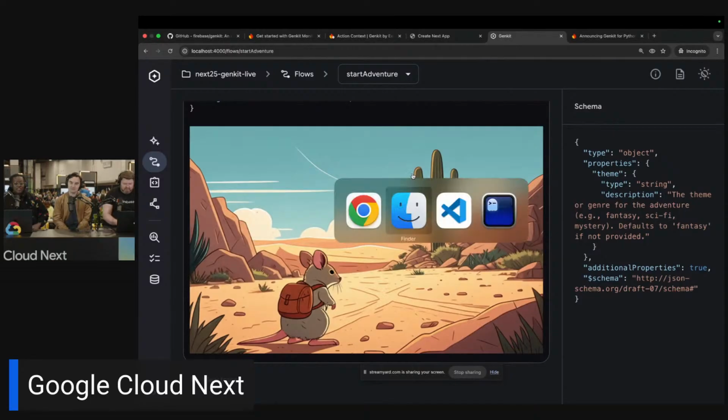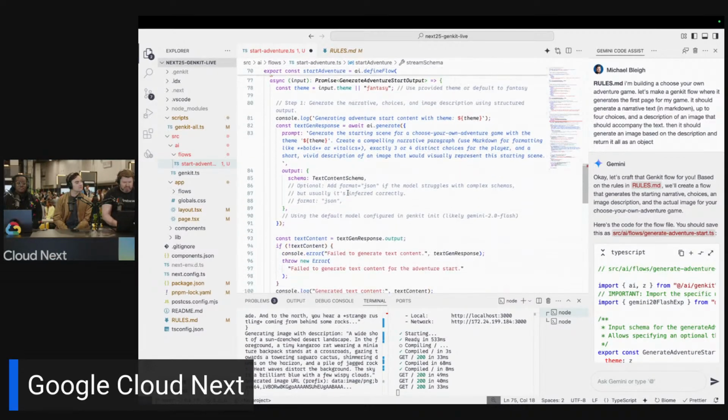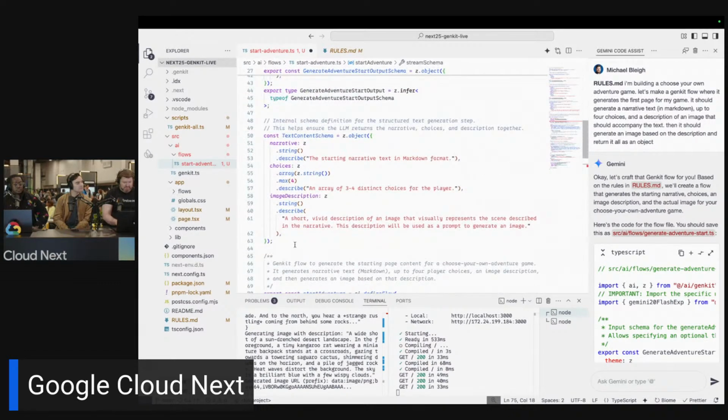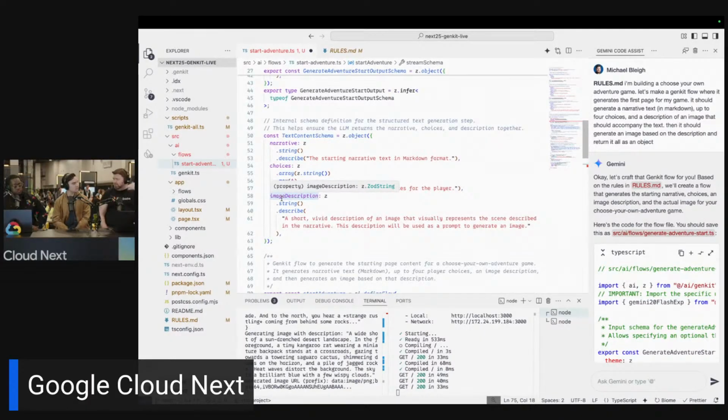And if we want to look at the code for that, this is what Chris was talking about with combining multiple generation steps into a flow. We actually have a two-step flow here. Step one is generating the narrative, the choices, and the description of the image. That's structured output using this text content schema, which has narrative, choices, and image description. Even when you're generating text, it's often useful to use structured output, for example when you're trying to generate multiple pieces of text that are related to each other. It's a lot easier than sequentially calling a prompt and feeding each one back into the next.